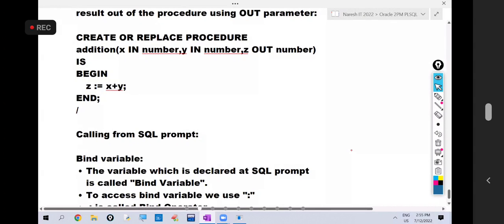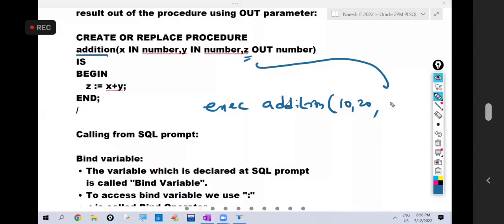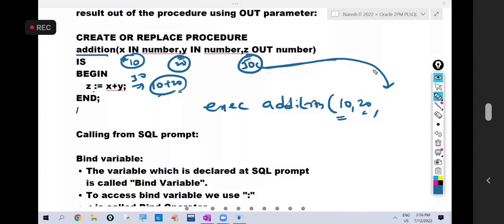Execute. What is the procedure name? Addition, 10, 20. So the Z value we need to capture. Z is not an in parameter, this is an out parameter, since I want to hold the value. X plus y is calculated here. We are passing x value 10 and y value 20, so 10 plus 20 is calculated, and the z value is 30 now. Now the z value 30 will be given to this third argument. Third argument must be a variable.